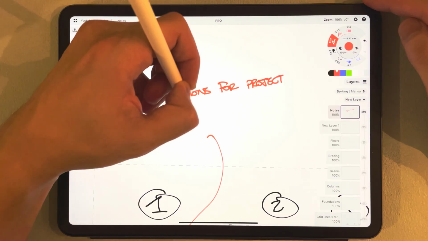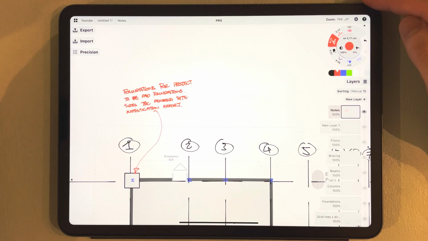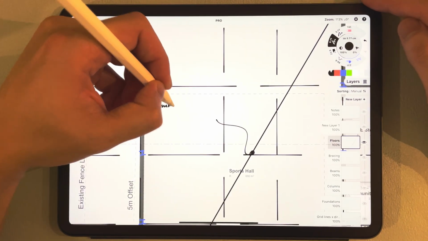I state that the foundations are going to be pads, but I'm going to be needing more ground information before I come up with more pad foundation sizes. I also mark on the ground floor that it's going to be a ground bearing slab.